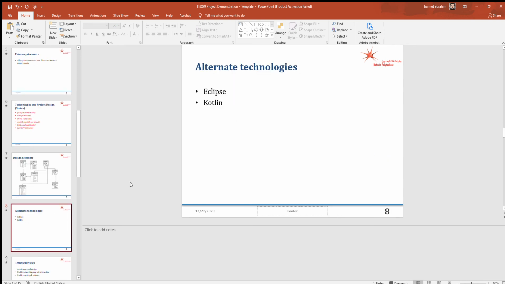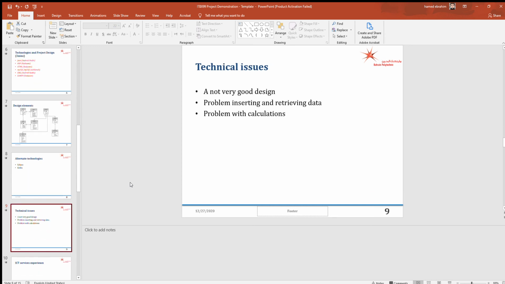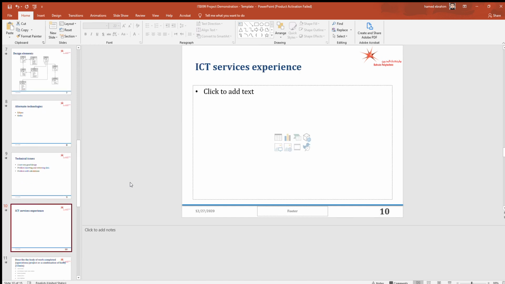There were some alternate technologies like Eclipse and Kotlin, but I didn't use them because there were not so many tutorials on the internet for them because they weren't so popular. So I used Android Studio. I faced some technical issues, like not having a very good design, had problems inserting and retrieving data, and had problems with calculations. I managed to overcome all of these problems.